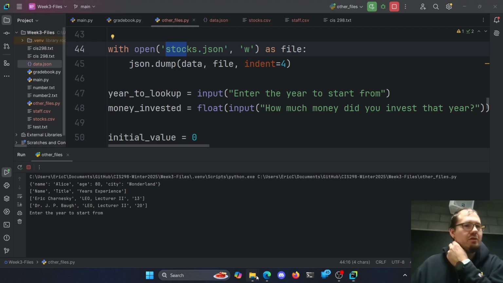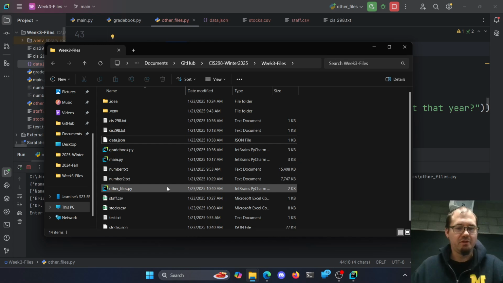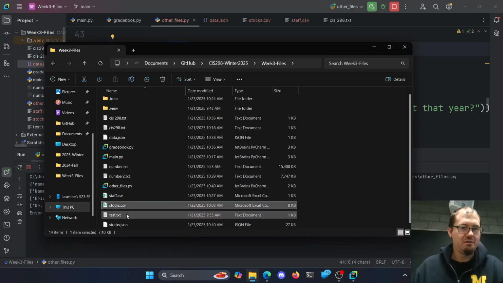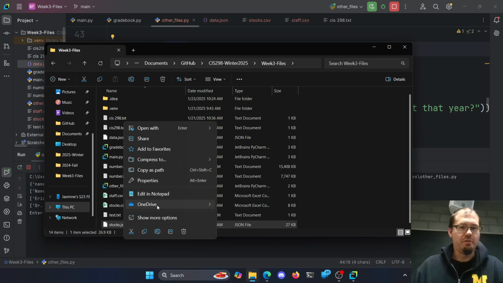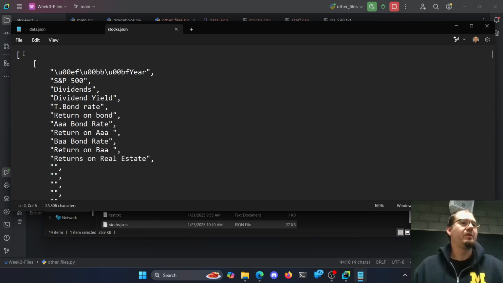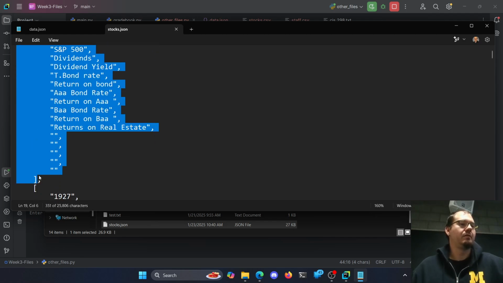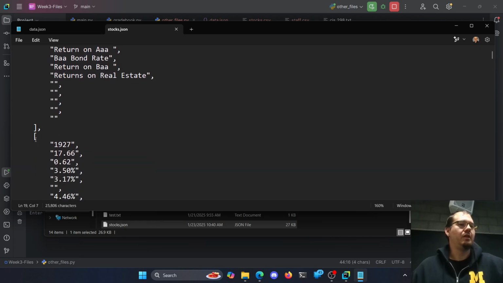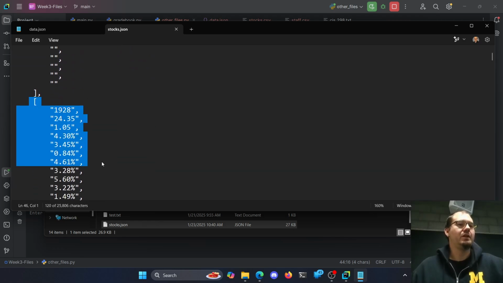I don't know why that's so slow to load here. We can go look at it over here. So we look at stocks.json, and let's open this one in Notepad. Now this is a little bit uglier here, but what we have is a list of lists. So just visualizing this, it was a two-dimensional list. So here's the outer list. The first value was another list here. The next value was another list here. The next value was another list here.